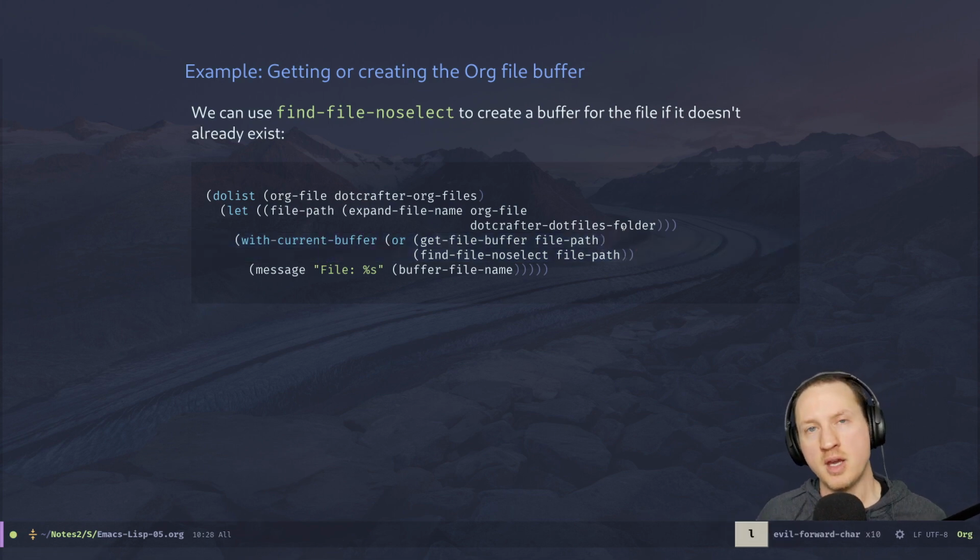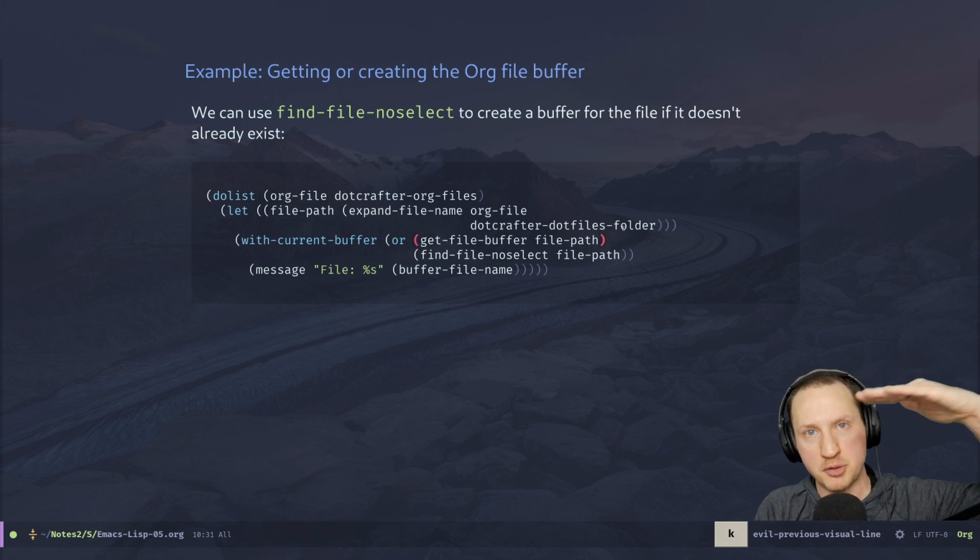One cool thing about Emacs Lisp, or Lisp in general, is that you can use the logical expressions like or and to make more concise logic for certain things you want to happen. In this case, I'm going to try to call get file buffer on that file path first, and if it returns nil, the or expression is going to evaluate the next expression, which is find file no select. Because or only evaluates the expressions in order, it doesn't evaluate them all at the same time, we can make this like trying multiple cases and just return whichever one returns a value first.